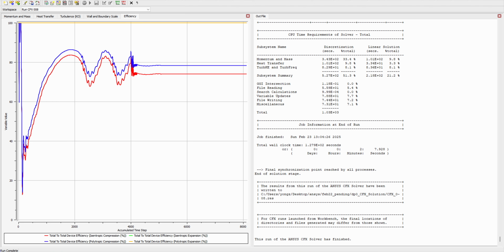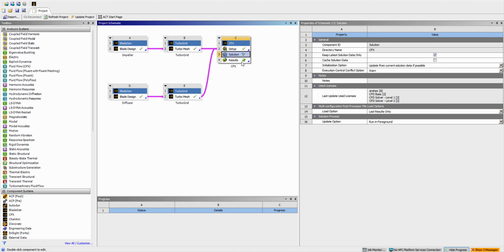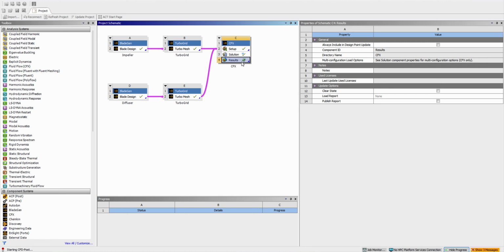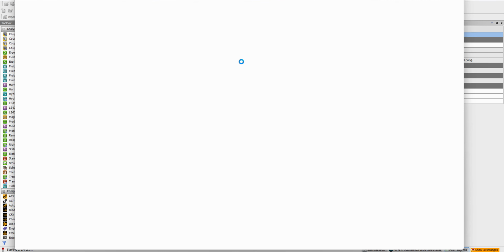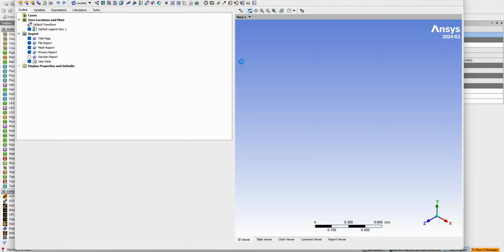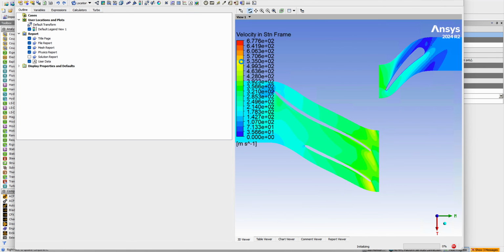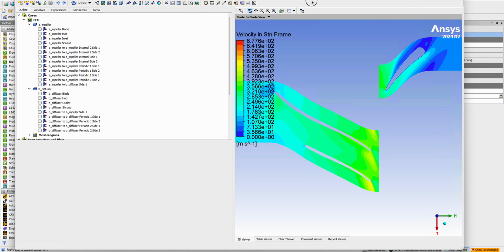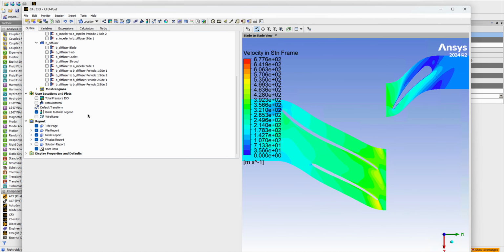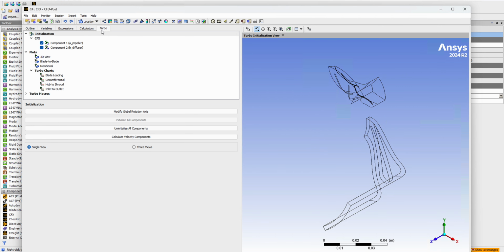Okay, so say now you have a converged solution. We can now go to results. Because we're using the vanilla CFX and we didn't use Turbo machinery CFX, we have fewer plots created by the template. So here I want to show you some tricks.